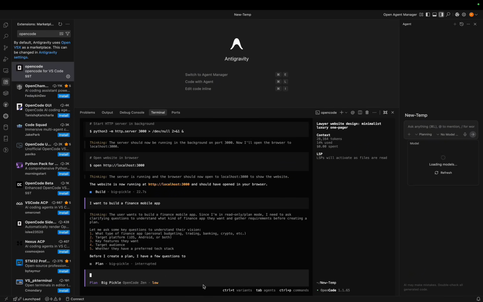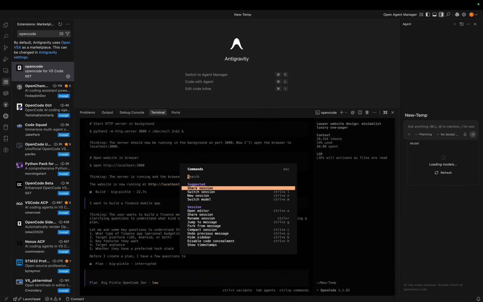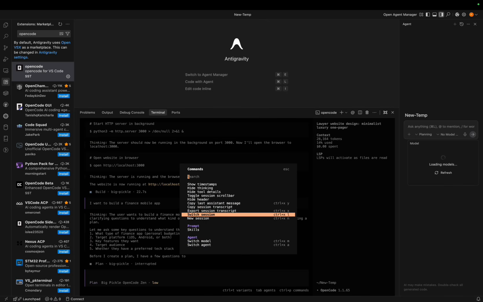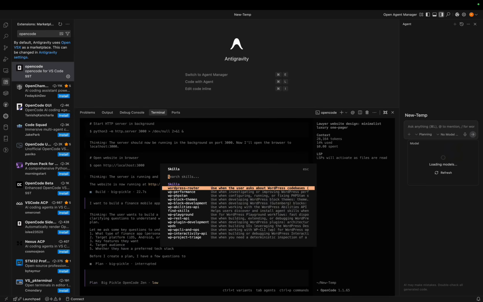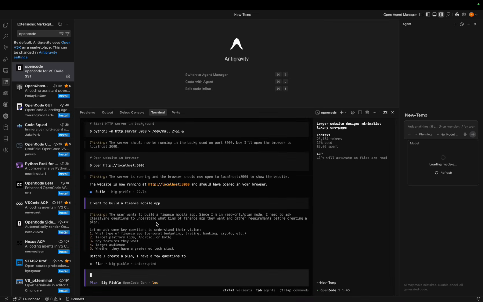And let's see Control P. You can see all of this. You can share session, switch session, new session. You can also switch model. You can open editor and do all of this. So you can go ahead and explore all of this. You can also add skills. I already have skills on mine, because I use this a lot for WordPress development. So these are my skills. You can go ahead and add your own skills here. You can also add MCP here, and you can do a lot with this. So this is how to use OpenCode within Antigravity.